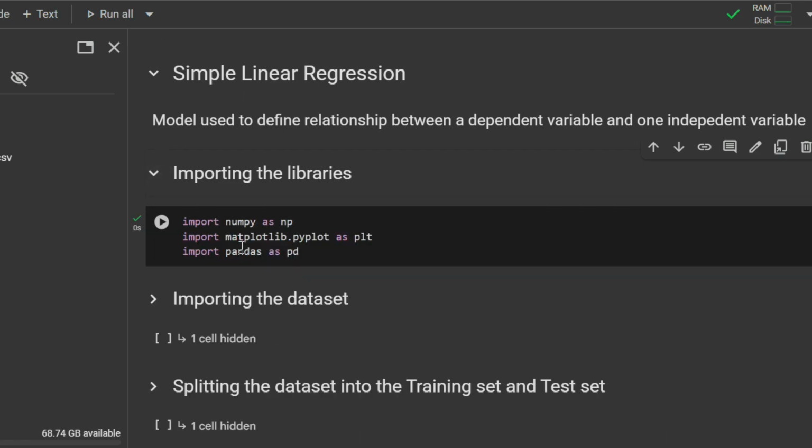Step 1. Importing libraries. Let's start with the code. The first few lines are: import numpy as np, import matplotlib.pyplot as plt, import pandas as pd. Here, NumPy helps us handle mathematical operations and arrays. Matplotlib is for data visualization, so we can plot graphs. And pandas is used to handle and process datasets easily. Think of these as the toolkits we need before building our model.